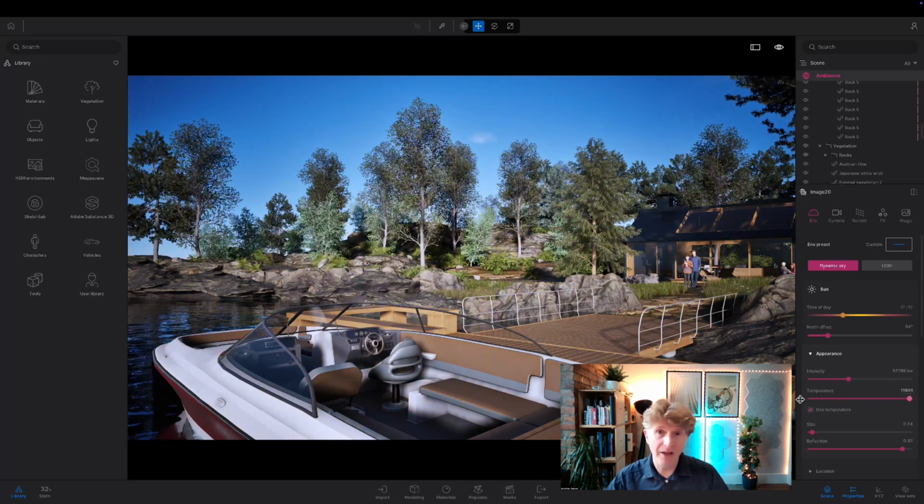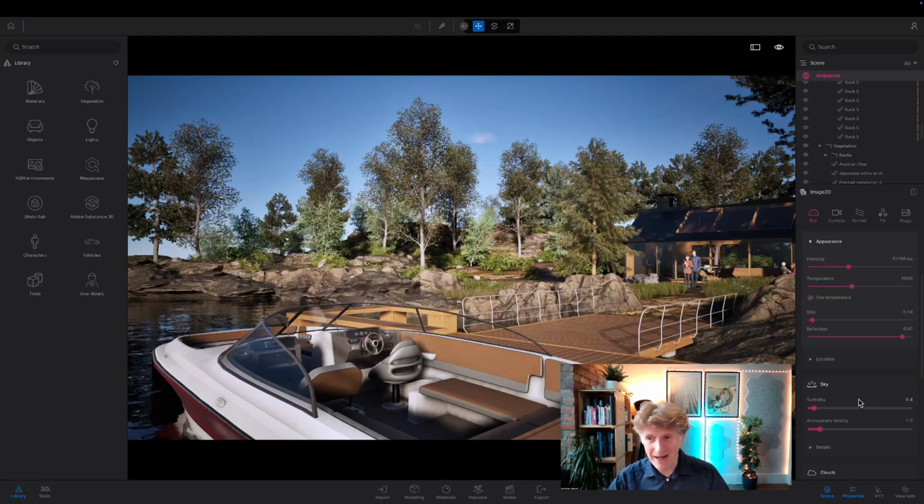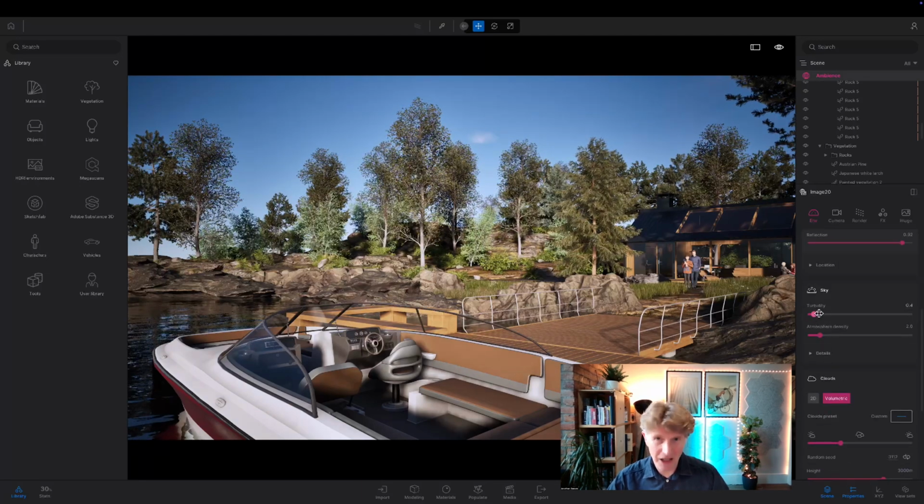You also can alter the color temperature, and this is quite different to the hue and saturation. This is actually the temperature of the weather in the sky system. So basically you can play around with these and get some really nice fine adjustments to your scene. But the one that I really, really love is the new cloud. So let's have a look at this in a bit more detail.